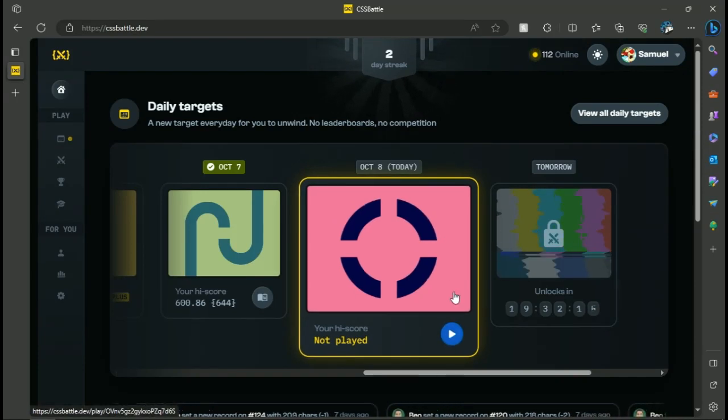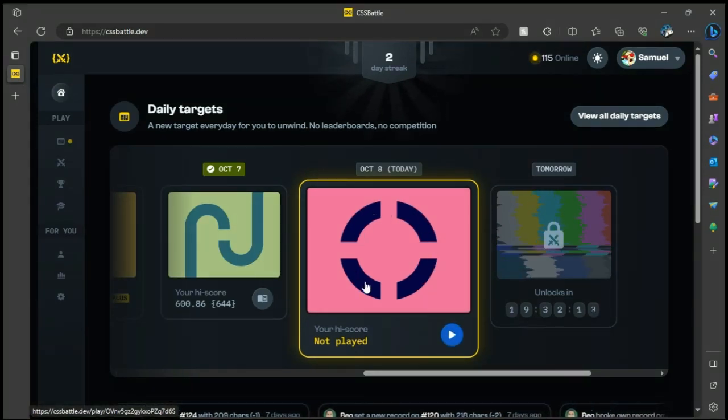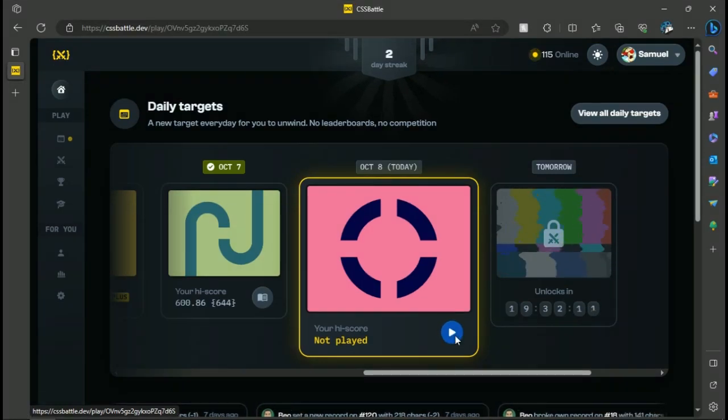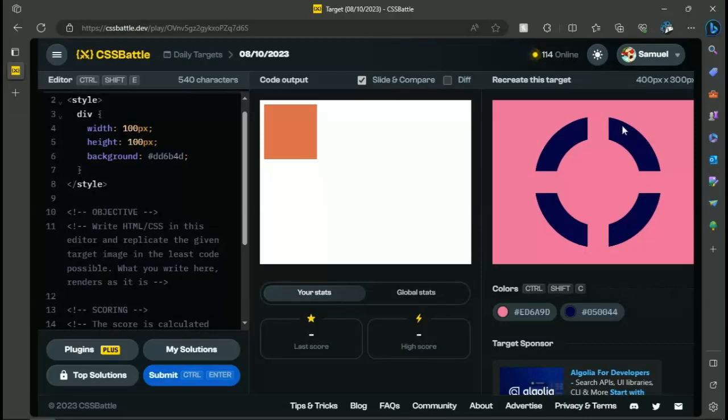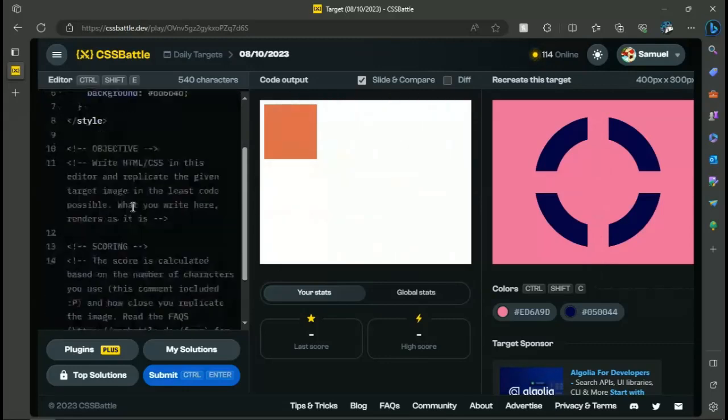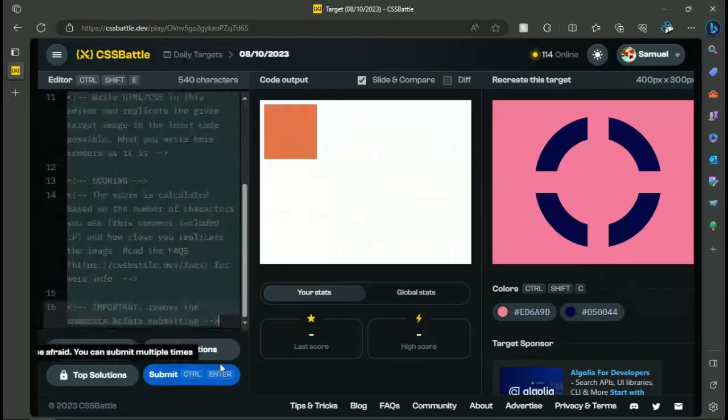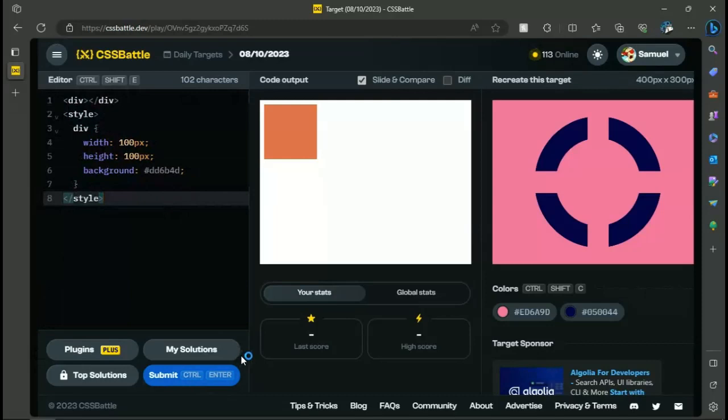This is October 8th. We got this interesting little shape here. We got a circle with some lines through it. We got a horizontal and vertical line. So I'm thinking we're gonna make a clear circle with a border around, right? And then one vertical line and one horizontal line, the same color as the background. And just put them on top of the circle with the border.